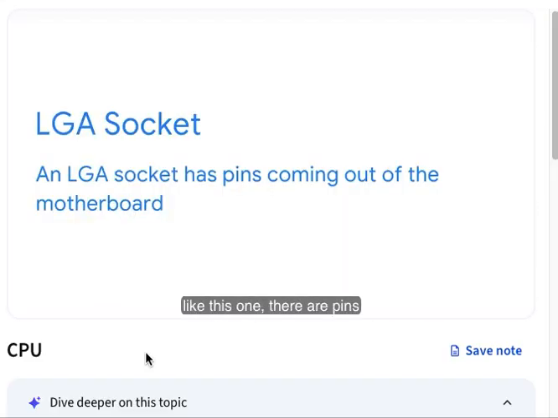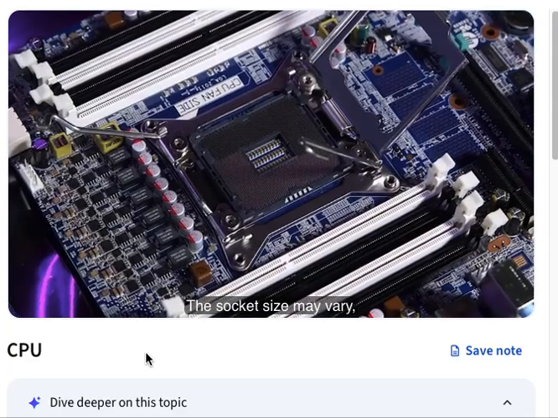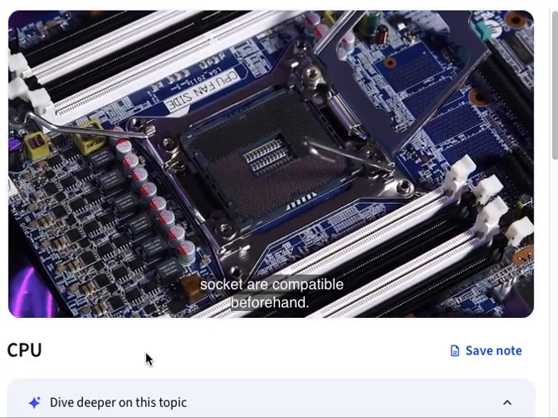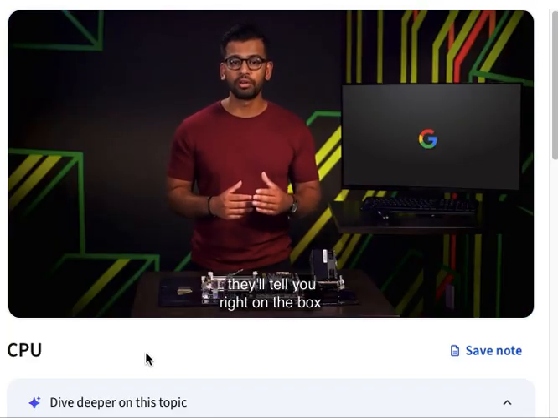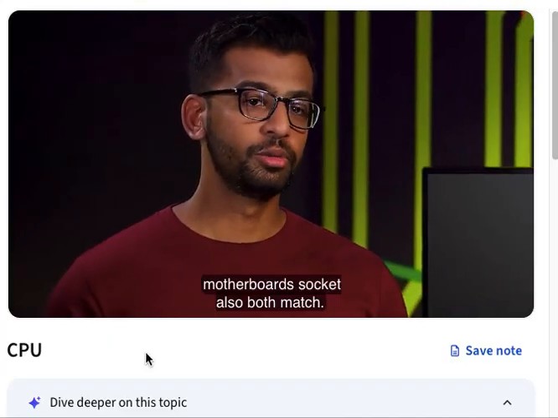In an LGA socket like this one, there are pins that stick out at the motherboard. The socket size may vary, so always make sure your CPU and socket are compatible beforehand. When you purchase a CPU or motherboard, they'll tell you right on the box what type of socket it has. Make sure your CPU and motherboard socket also both match.